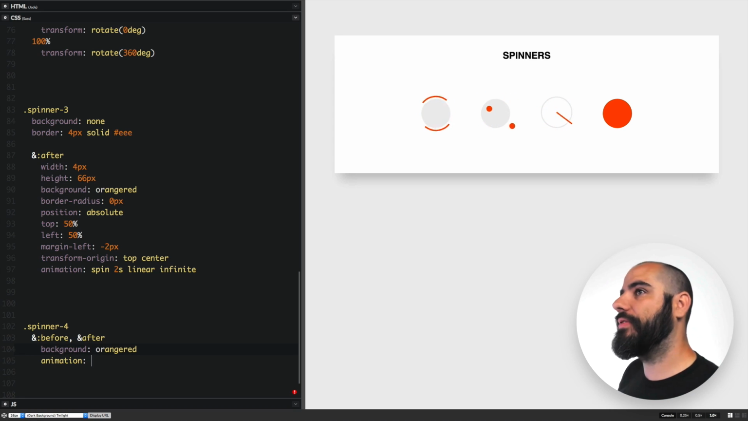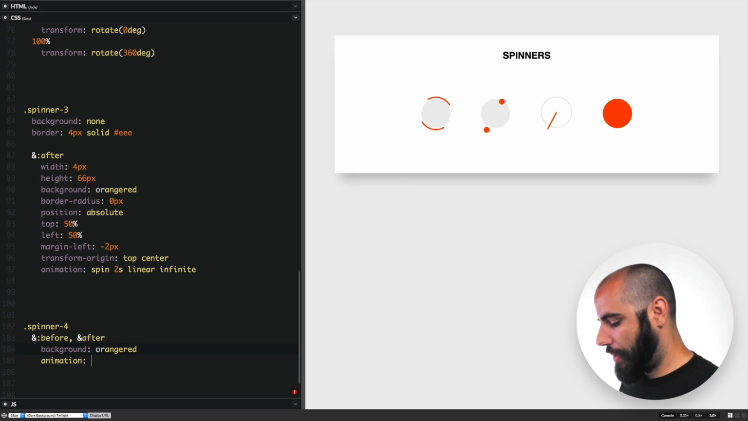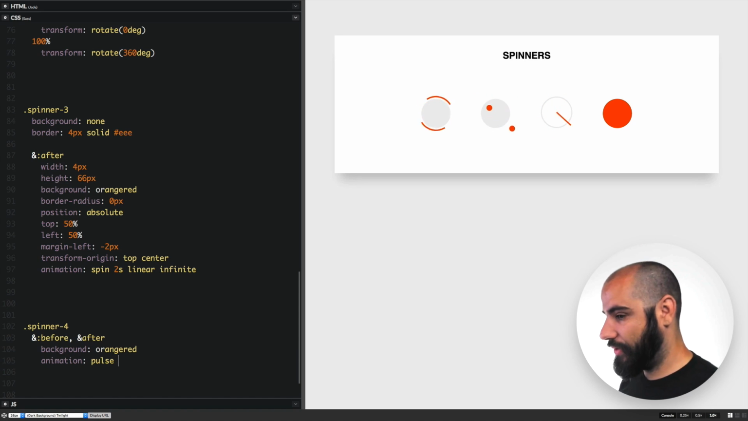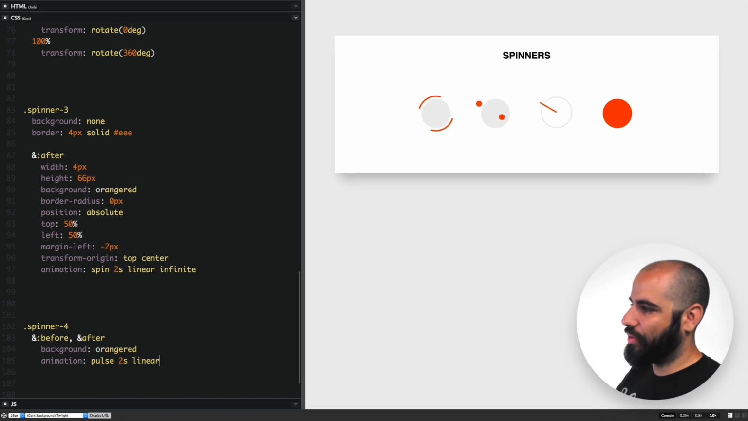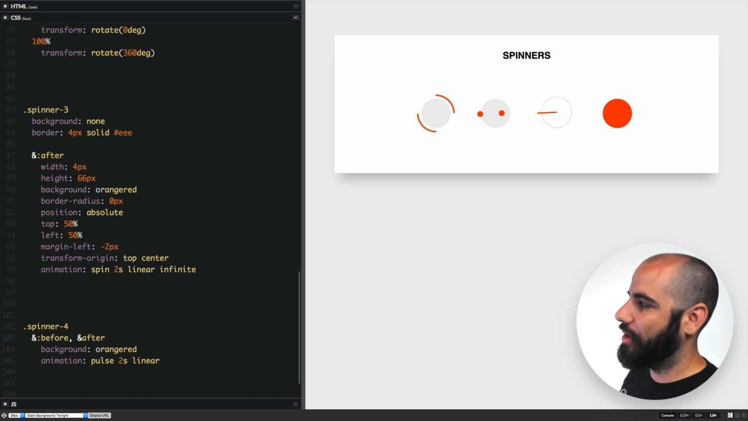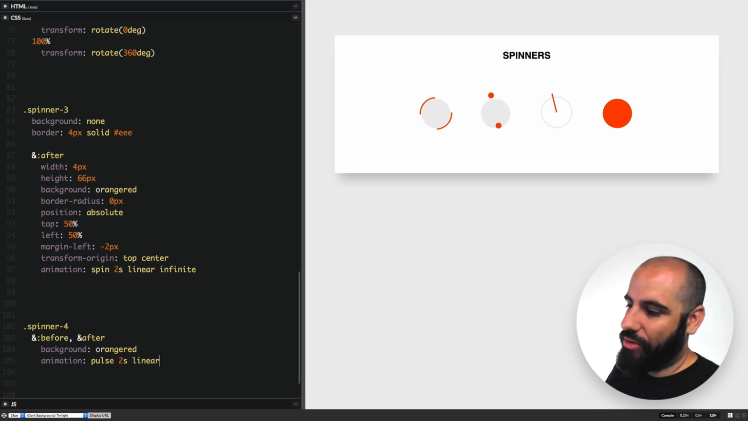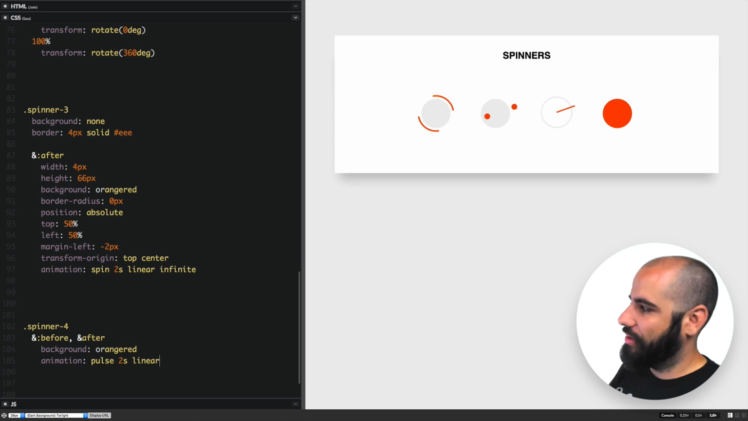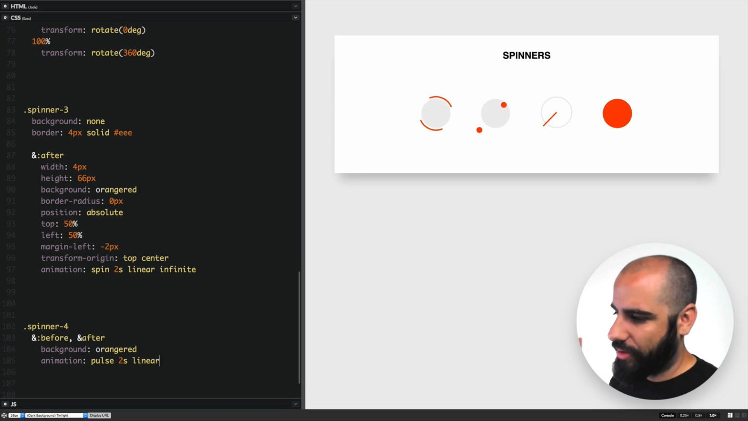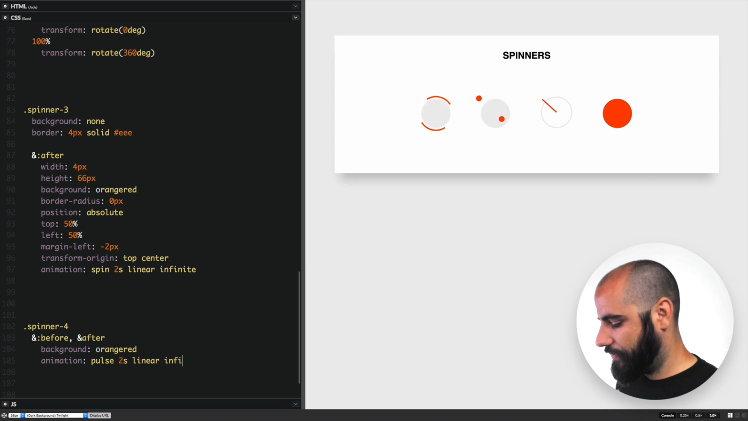Animation of pulse, and let's do it over 2 seconds, and it's linear. A lot of these things where you're moving things around, you want to use linear. But if you want the thing to feel a little bit more lively, then you'll use an ease. Like these balls here, I used ease, but everything else I'm using linear because I want them to keep good time as they move around. Okay, so anyway, pulse is going to be linear, and it's going to be infinite too.